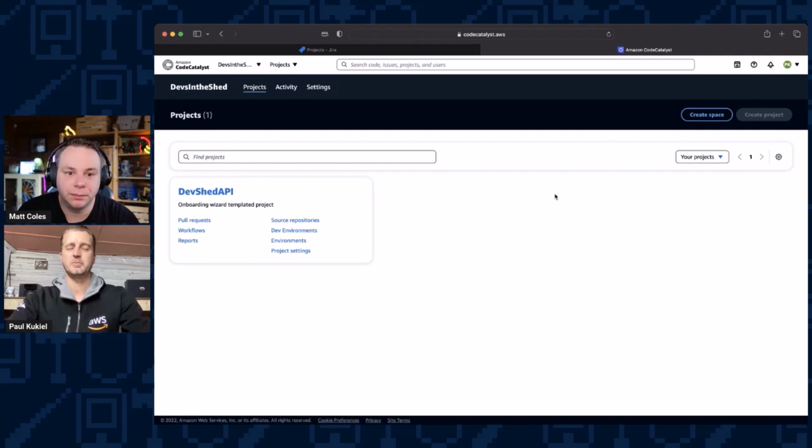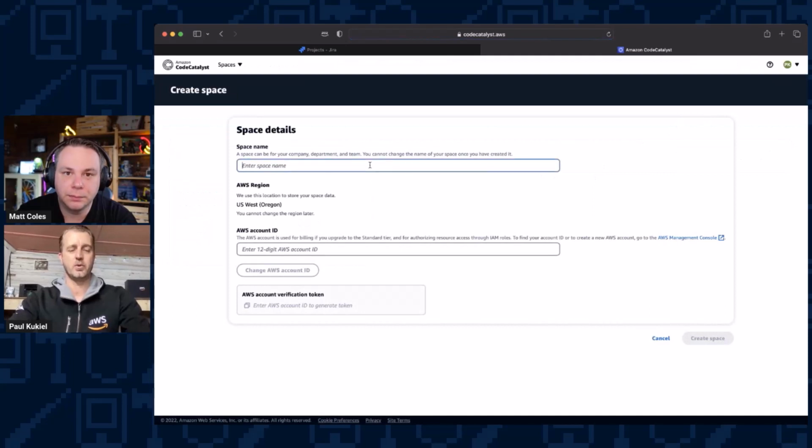So once you're at that dashboard, we can see that you can have projects, but you also have this concept of spaces. And spaces is probably analogous to maybe the organization that you're working for. Let's just say that organization was job company A, for example. And under job company A, you have a number of different projects you're working on. We'll go ahead and create a new space, and we'll call it Dev Shed.